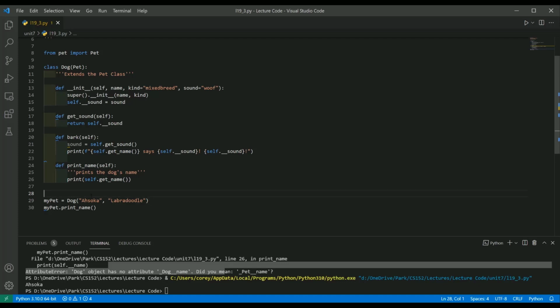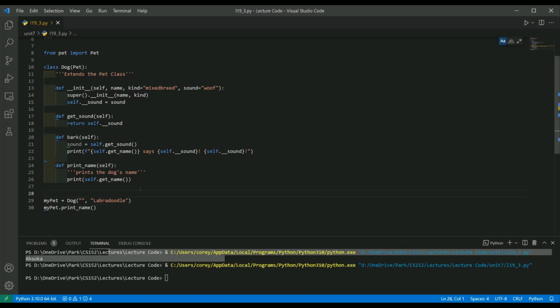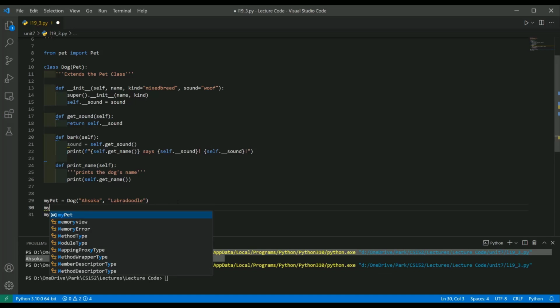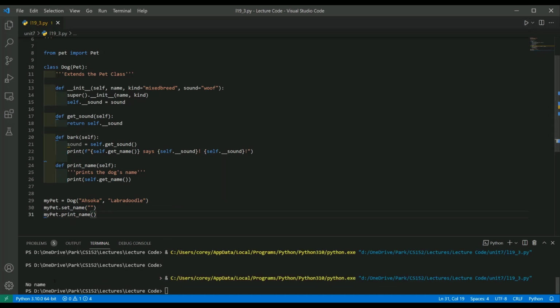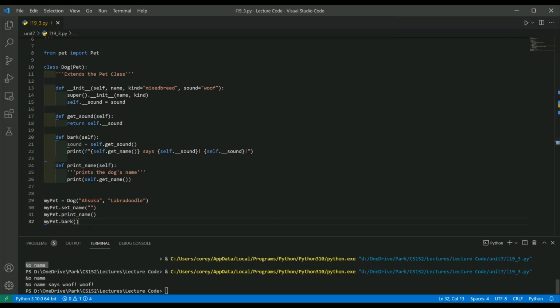So now when I run this, let's see what happens here. Let's change Ahsoka to a blank name and see what happens when we run it. Whoops, that's not going to work because we didn't change the constructor. All we did was change the set name method. So my pet dot set name, we're going to change it to blank, and then we're going to print out the name. Here you can see that it printed out the name, no name. My pet dot bark, it's going to say no name says woof woof. Okay.